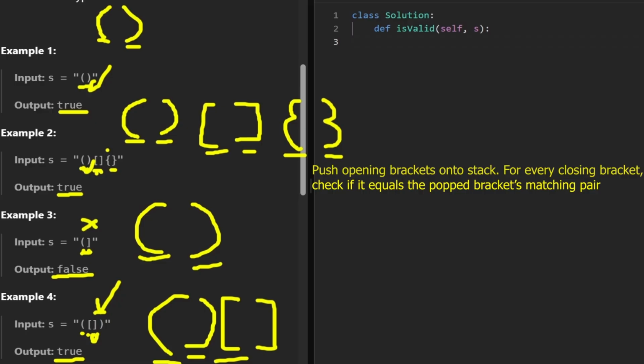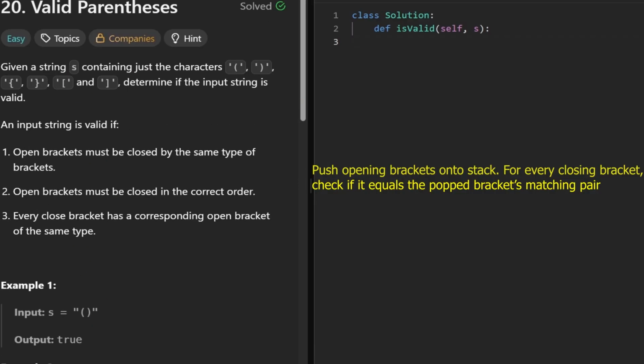If we're clear on the example, let's head over to Python. So the first thing is to build a dictionary so we can refer to it anytime we want. Call it pair. Create a stack. Now scan through every character in string s.